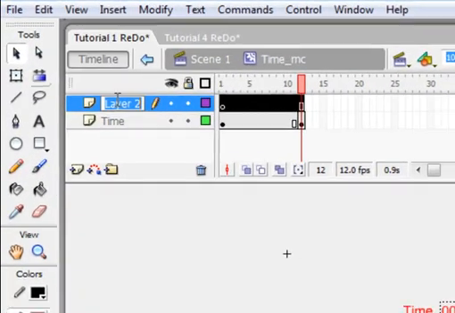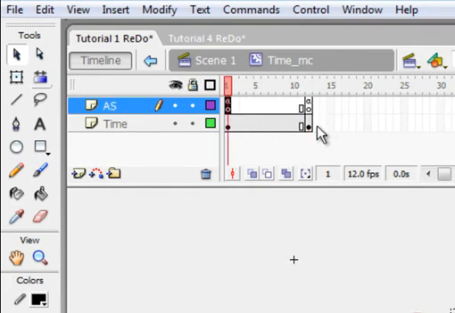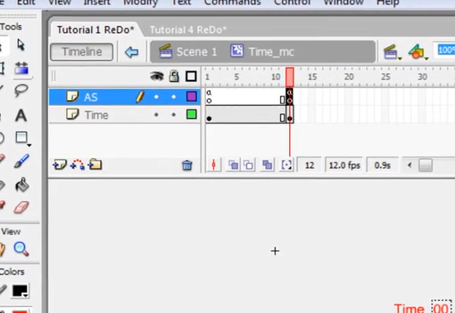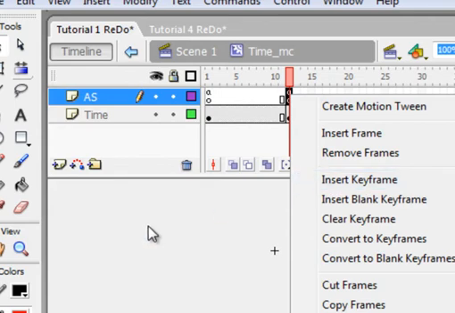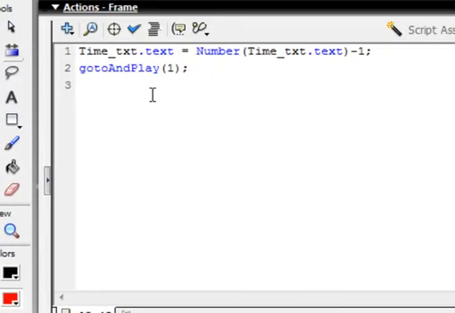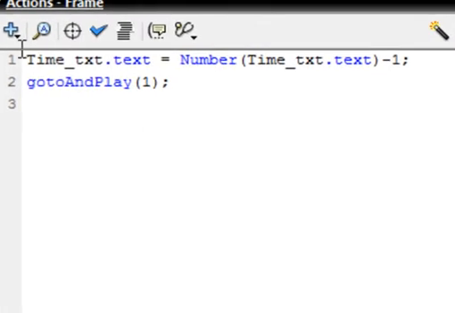Insert a new layer, action script. On this 12th frame right here, frame 12, insert a keyframe. And this is the script you're going to put in there. time text, capital T-I-M-E underscore text, period text, it's a text box, equals, I'm telling it again, it's a number, just like we did with the score, sort of. And it's an open bracket. You can copy this and paste it in here. It's equal to itself, close bracket, minus one.